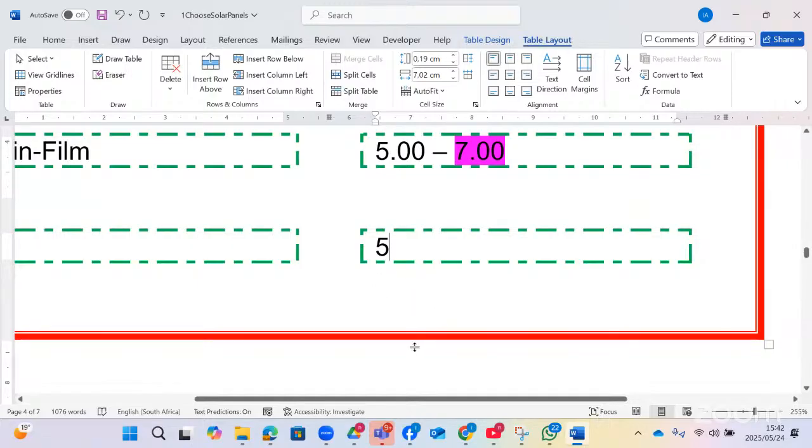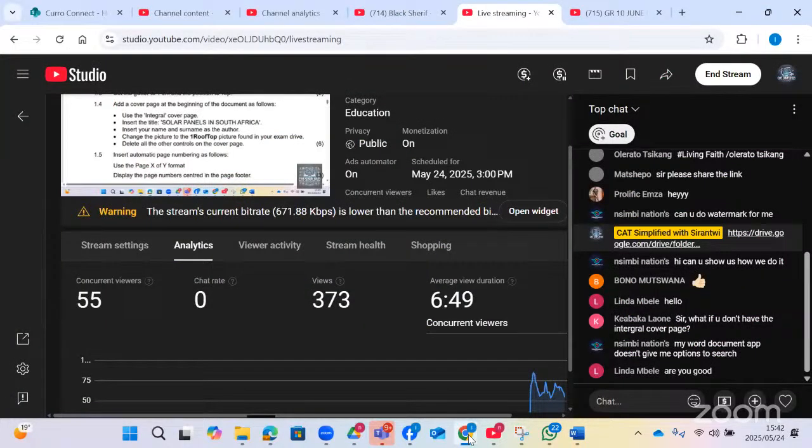Now let me check from the comment section. If there's any question, then I'll address that. Okay, somebody said, what if you don't have integral cover page? I think most examiners always check that. Most examiners always make sure that you are using the right one. So they will check that that particular one is common. So Integral is mostly common to whether Office 365 or 2019 or 2016. So they will check before they choose that.